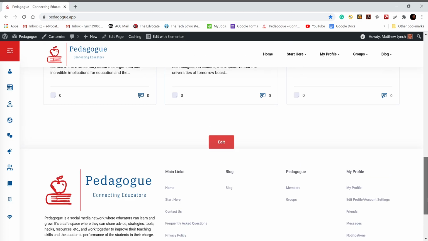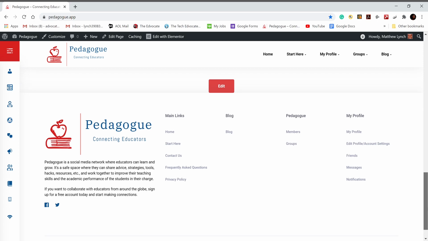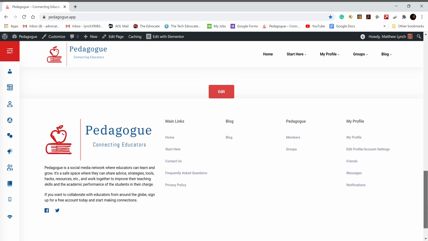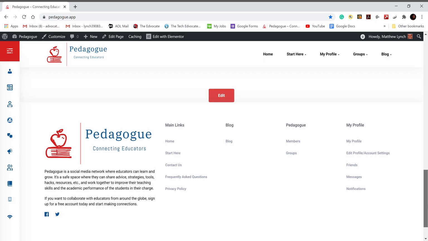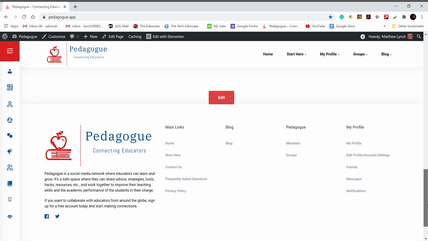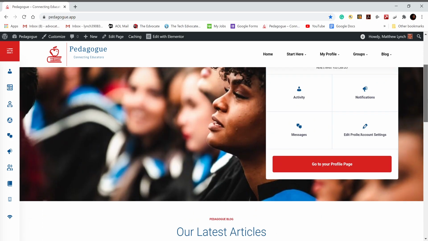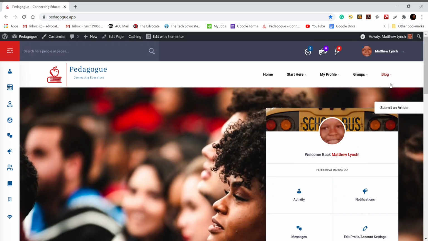If I come all the way down to the bottom, you will see that you can navigate the site from here. You can go to your profile and check out different things. You can look at members and groups. You can look at your blog or my blog, and you can submit articles to the blog. You can look at the main links. From here, you can submit an article. It's very easy. You have to give us a reason not to accept your article.